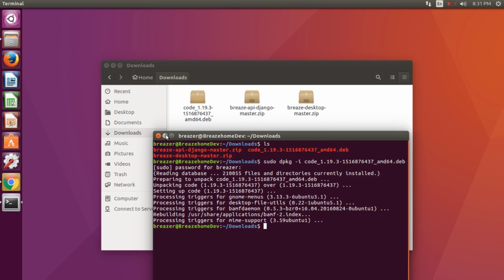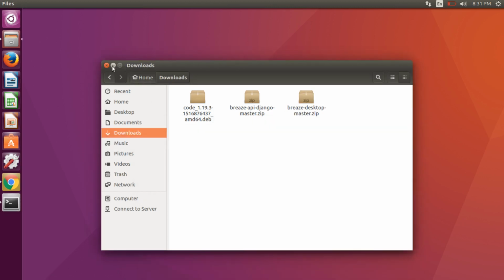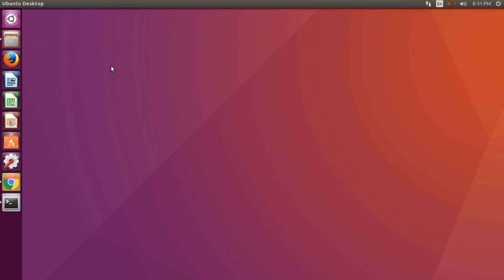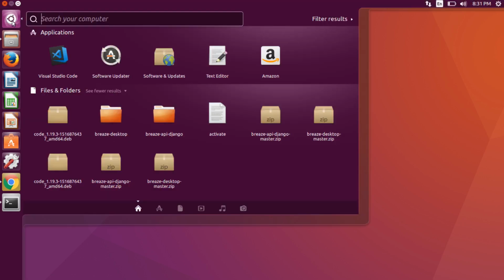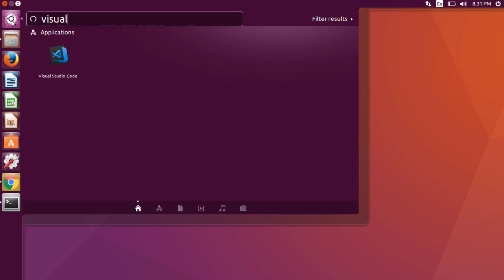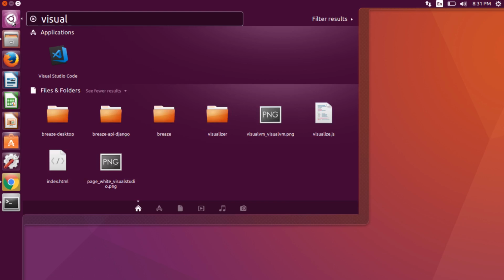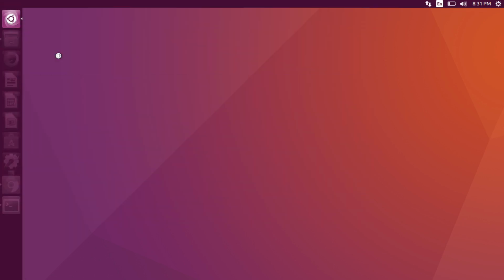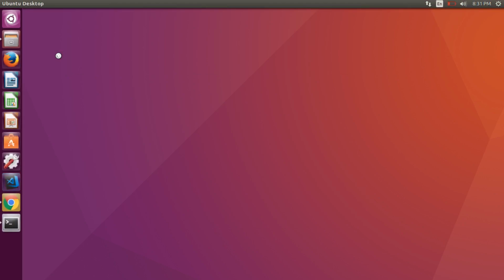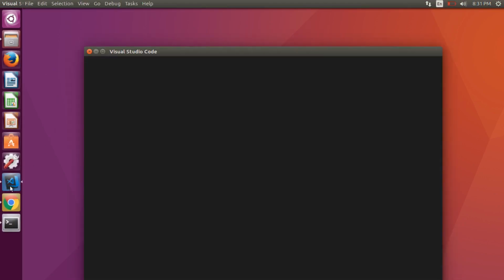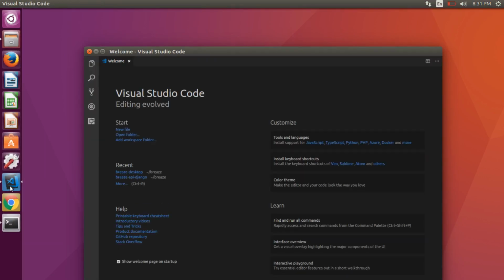Let's go ahead and minimize our terminal, minimize our File Explorer, and select the top icon right here that says Search Your Computer. And when you want to search, just type in something short like visual. And as you can see, Visual Studio Code should pop up in the Applications tab. Go ahead and select it. It's now part of our sidebar, and Visual Studio Code has been opened.